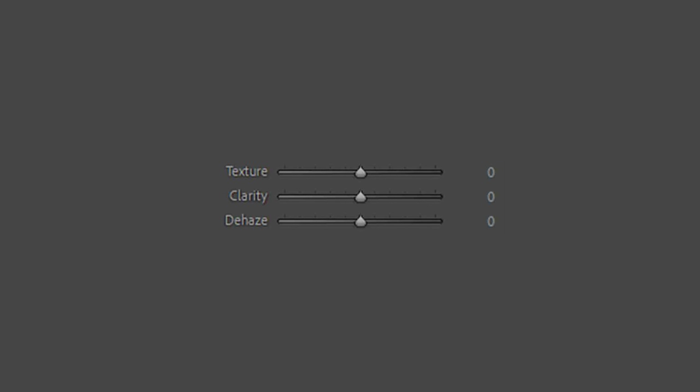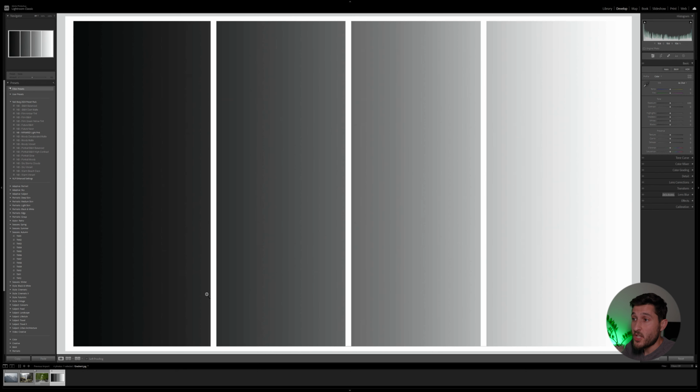You've all seen these three sliders in Lightroom Classic, and these are Texture, Clarity and Dehaze. And today I will be showing you what each of these options does to an image.